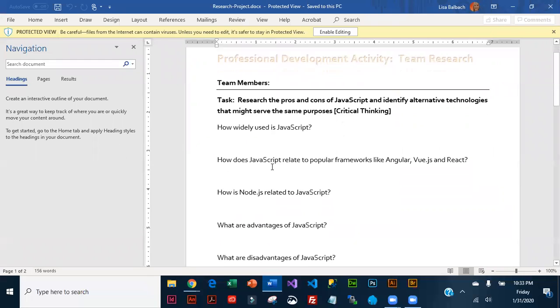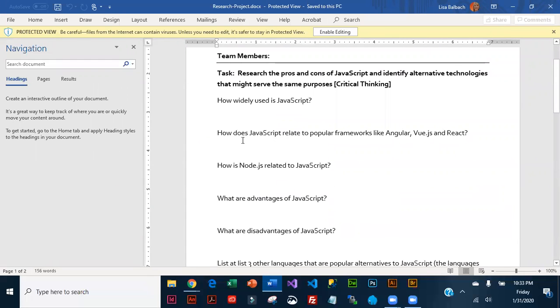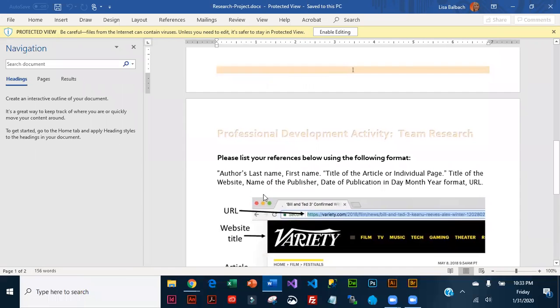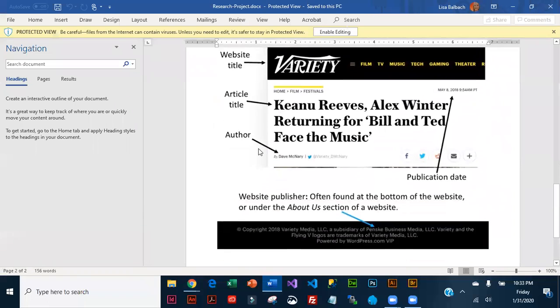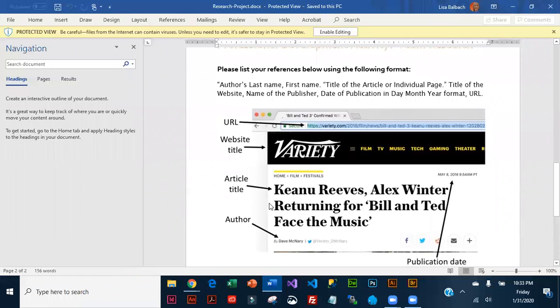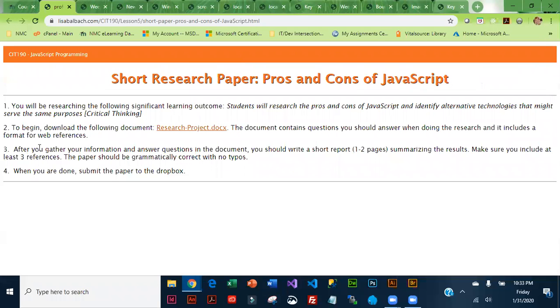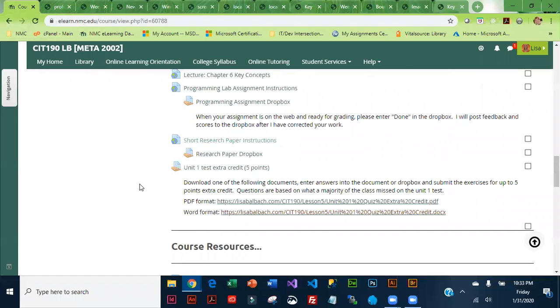Okay, so pros and cons of JavaScript. So I kind of gave you some pointed questions that you can look for when you are doing your research. And then you are going to need to cite your sources. So this kind of shows you where you can get that citation information. So you're going to put it into a little short report. I'm going to emphasize short because it should only be 1 to 2 pages summarizing the results. And you need at least 3 references. Okay, so short paper.